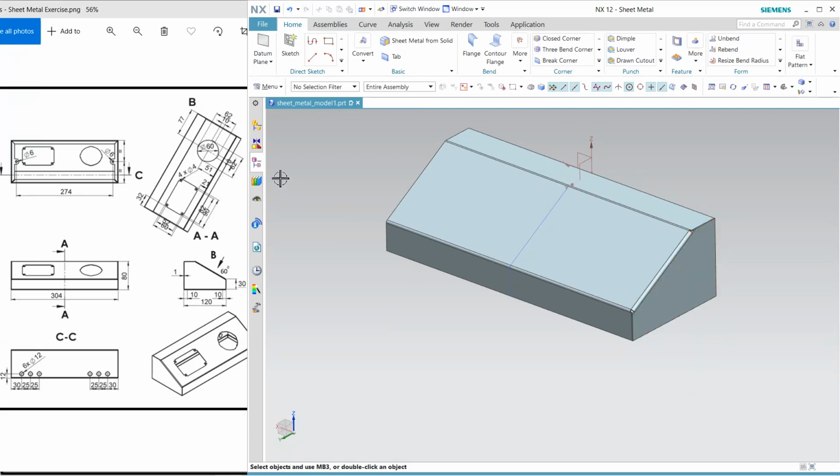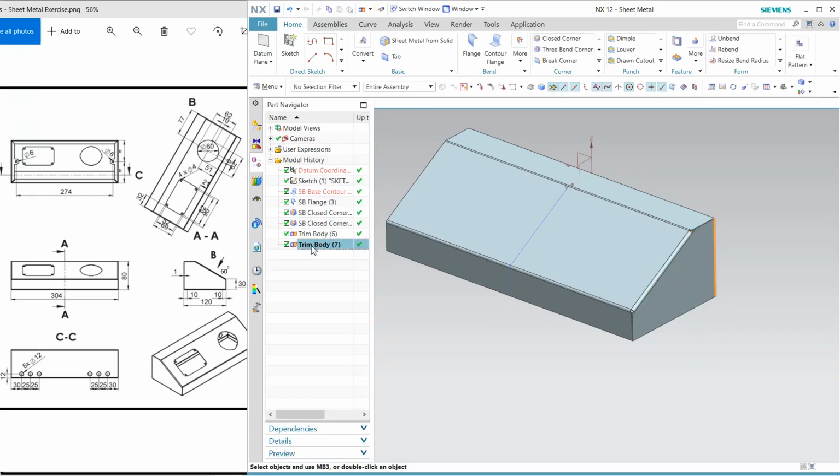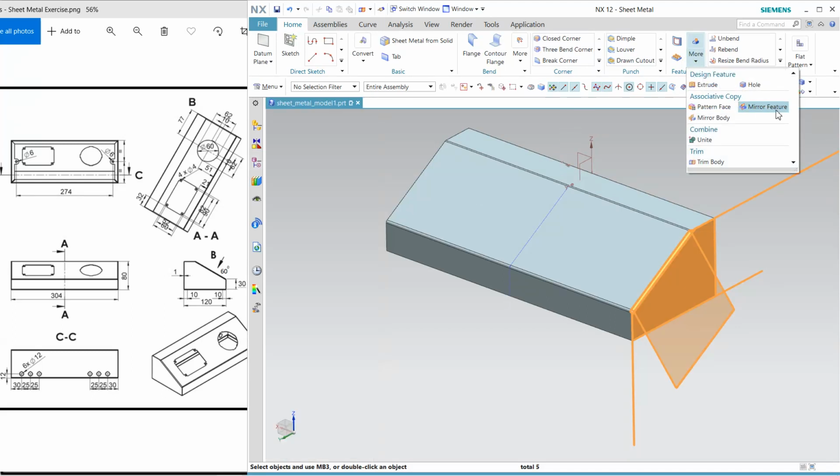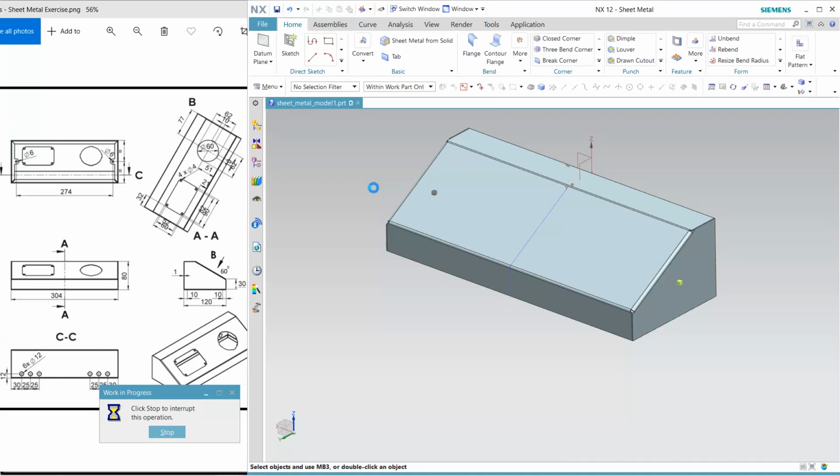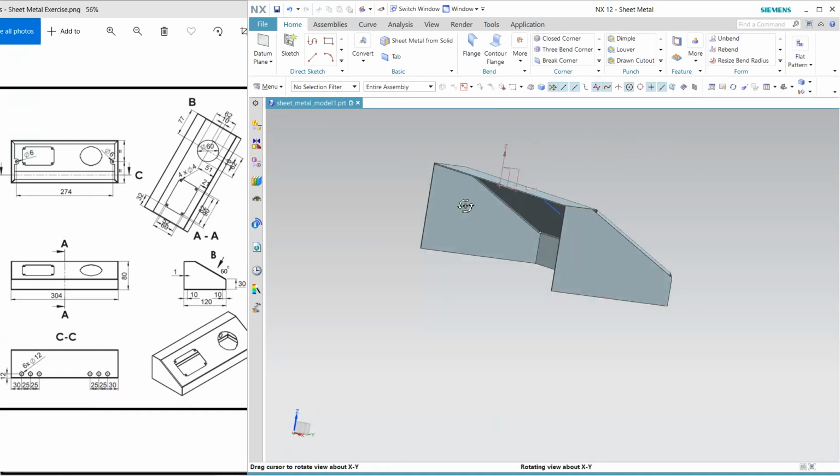Now I'm going to mirror it. Expand it: these two trims, one corner and another corner, and the flange. I'm going to mirror all of this with respect to this existing plane, and okay. Let's see whether the result is okay. Yes, it is okay now.